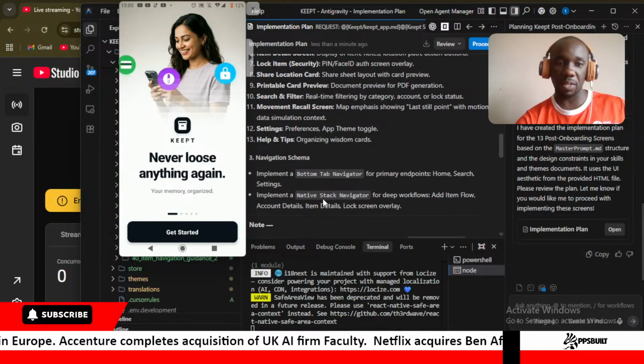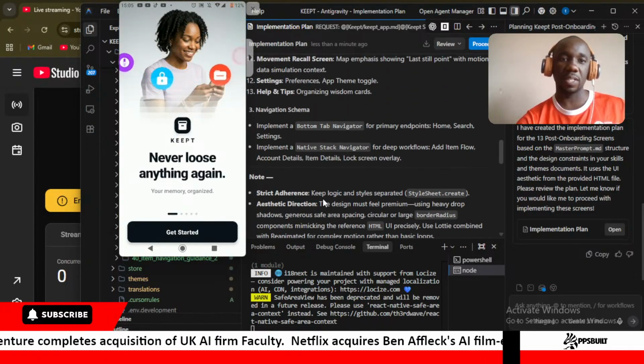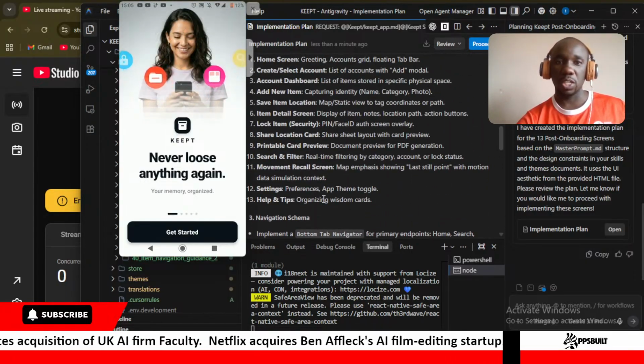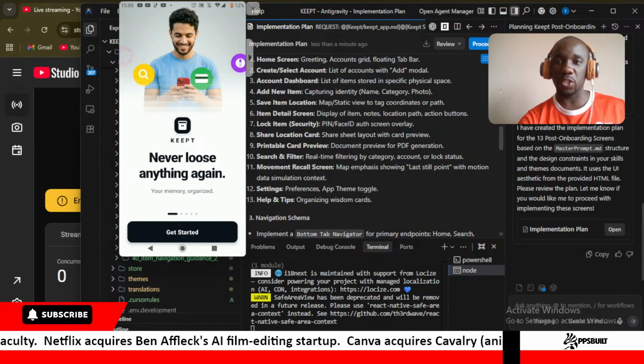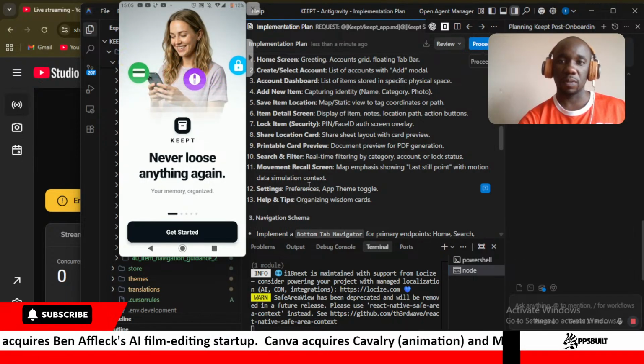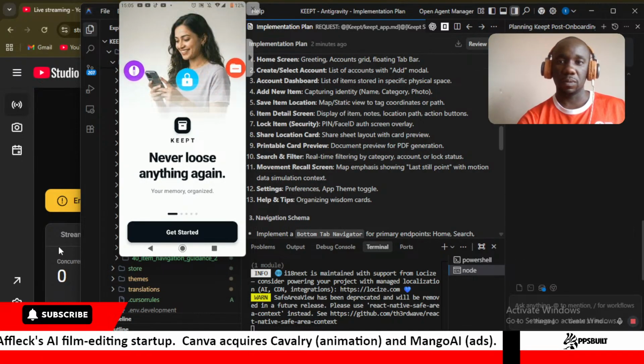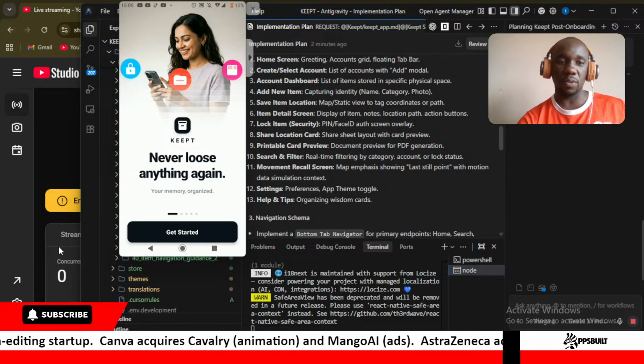So it has laid out the screens that it is going to create. It is quite good. So let's proceed with the creation of these screens.